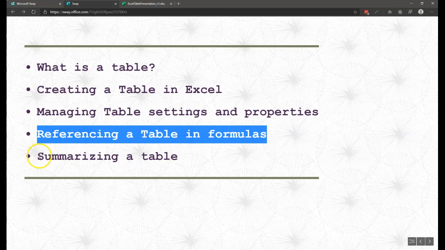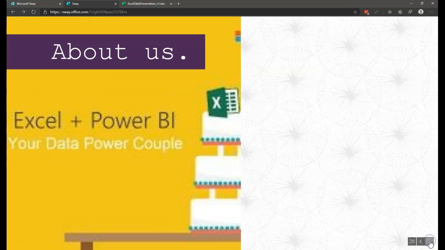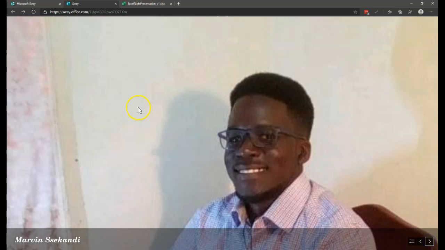Now what we are going to look at is mainly referencing a table in formulas. How does that work? And summarizing a table as well. So using a pivot table and separating the storage of our data, keeping it in our table, and outside of that we use a pivot table or eventually formulas in which we reference our table depending on what we want to obtain.